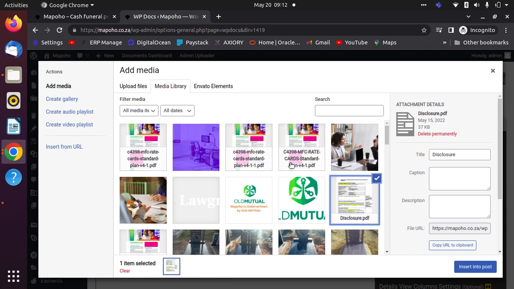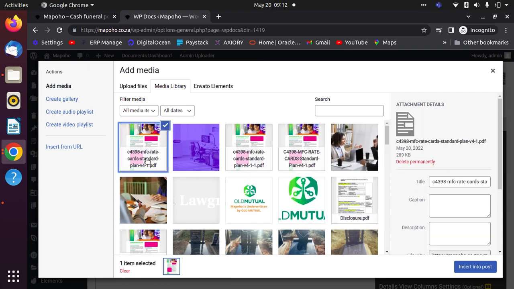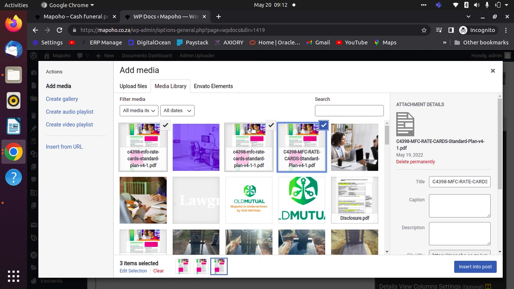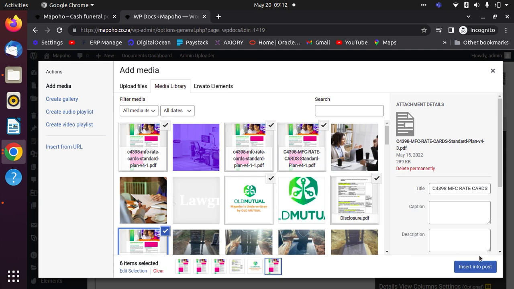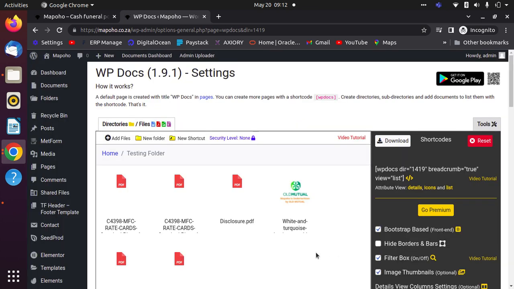How we do that is you can just hold control first and then start choosing the files that you want to upload. You will see it's going to leave a tick here. There we go. That's enough. Then we say insert into post. Then all the folders are inserted here. And that's as simple as that of uploading the folders, deleting, and then editing the name of the folders.